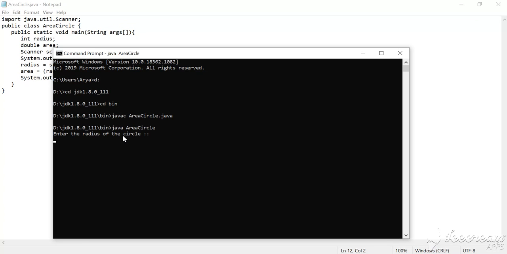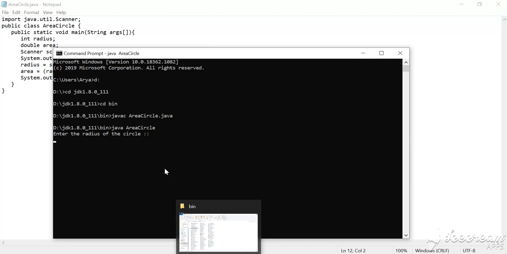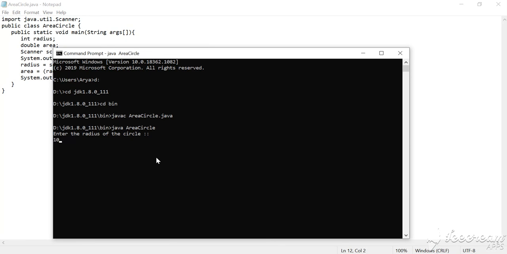So we get the message for the user to enter the radius of the circle. I am entering the radius as 10, and we got the output, that is area of the circle is 314.159. This is how we can write a simple Java program to calculate the area of a circle.